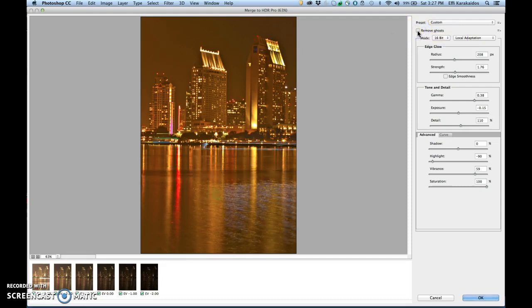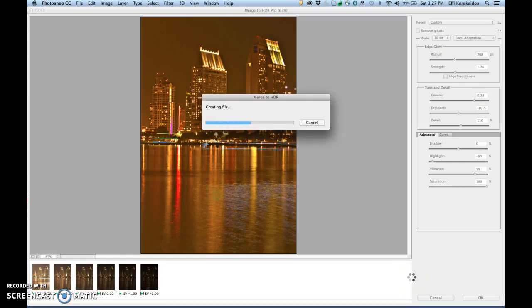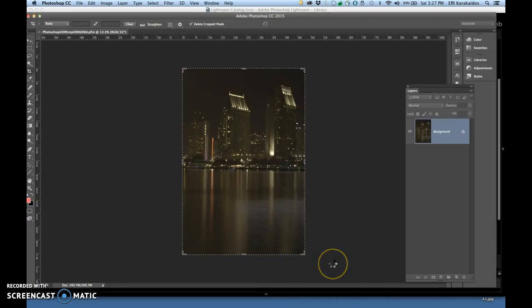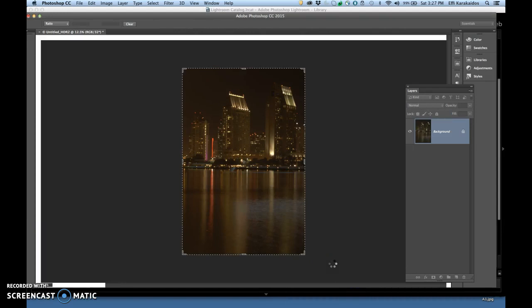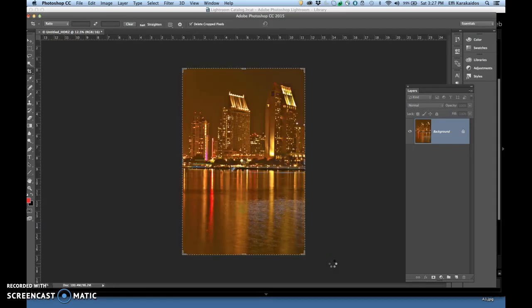See how that water changed there? I'm going to go ahead and leave it as is and click on OK. That's going to create the file in Photoshop. Okay, so here's my image in Photoshop. Once I click on File Save or Command S on a Mac, Control S on a PC, on the bottom left you can see that it's saving, and that saves a TIFF file into Lightroom.